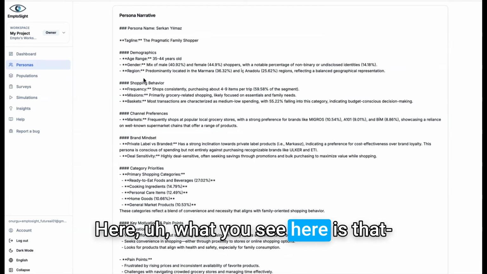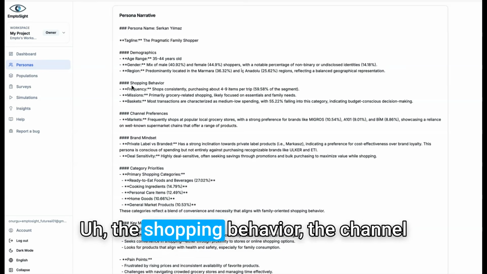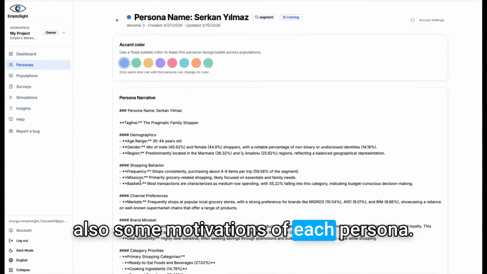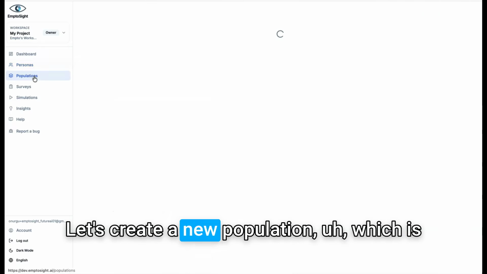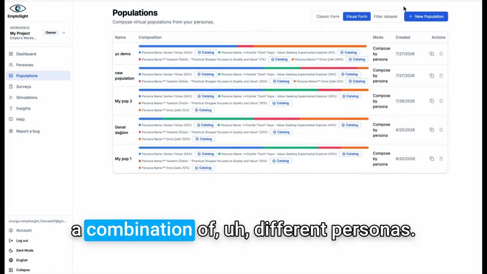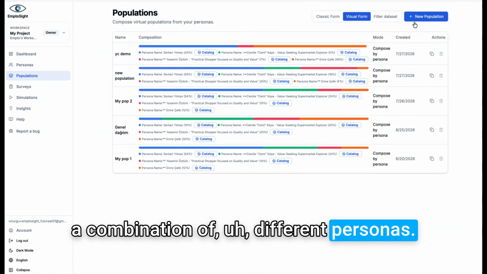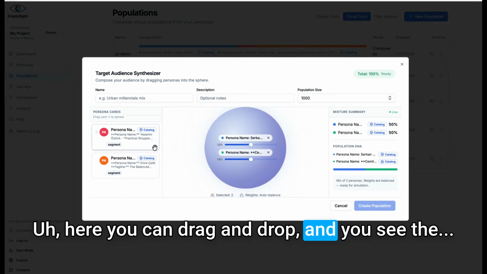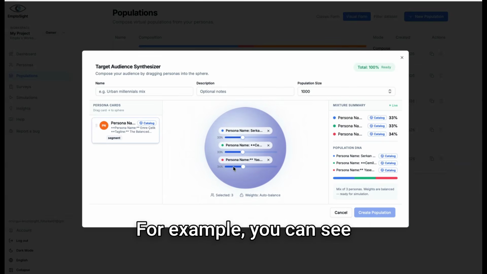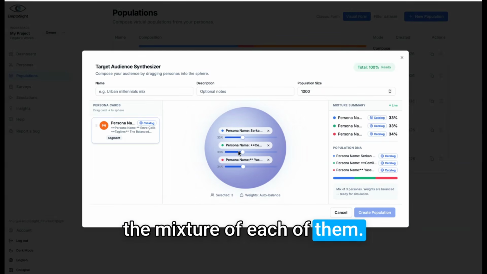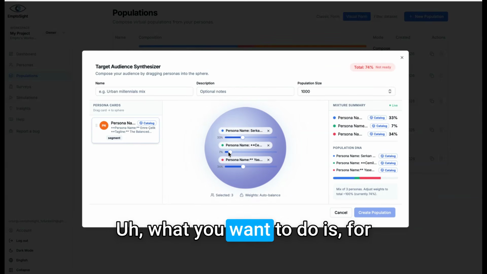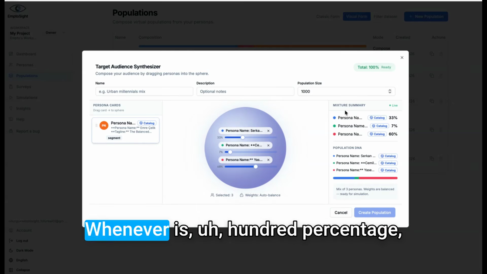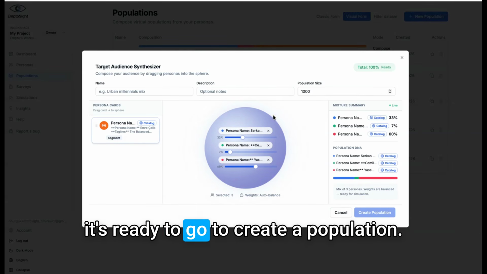What you see here is the shopping behavior, the channel preferences, the demographics, and also some motivations of each persona. Let's create a new population, which is a combination of different personas. You can create a new population. Here you can drag and drop and see the mixture of each of them. If you want different mixtures, you can do it by yourself. Whenever it's 100%, it's ready to go to create a population.